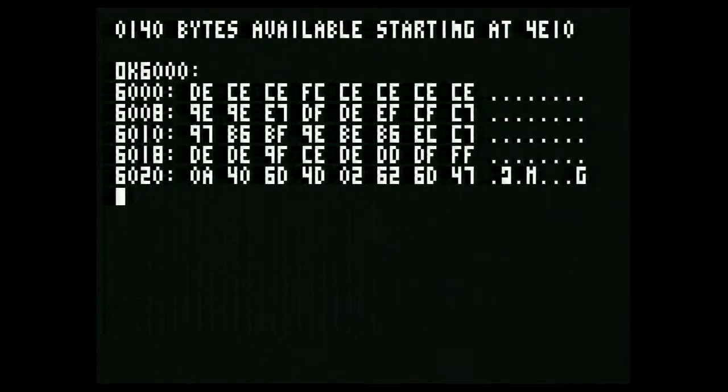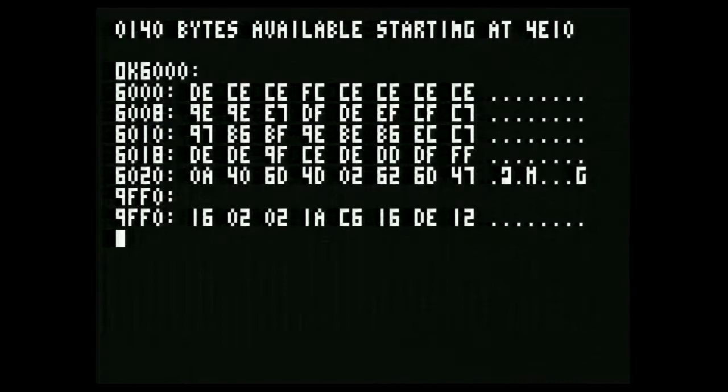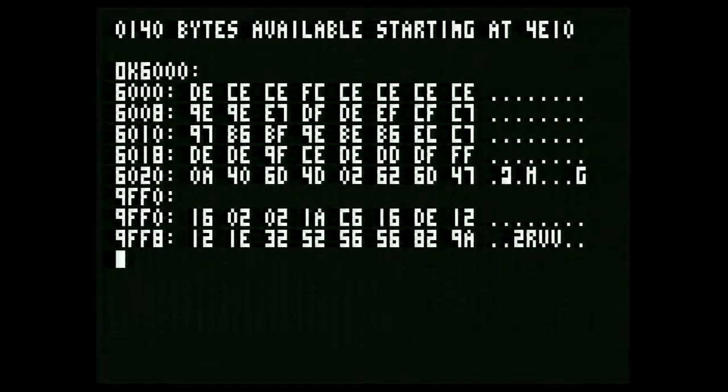So the blue RAM is 16K long, so it runs from, let's say, 6K to 9FFF, and I want to fill in all of that with zeros. Just to show you that it goes all the way to 9FFF, I will show you 9FF0. You can just check out what's at the end there. And it's garbage. We are going to change that right now.